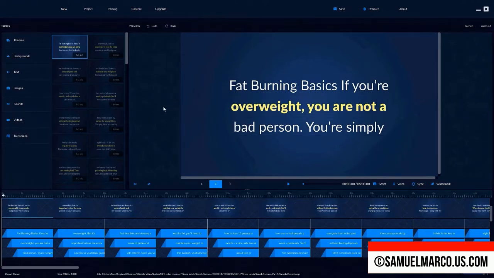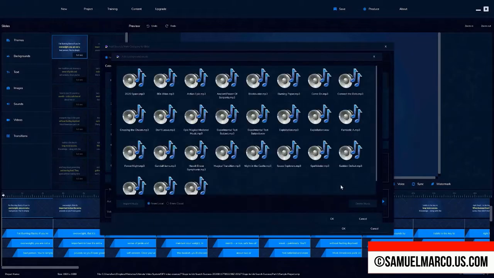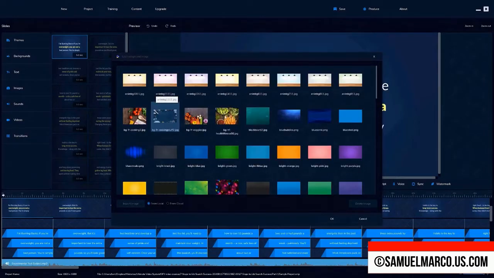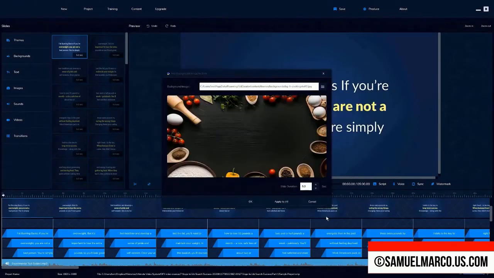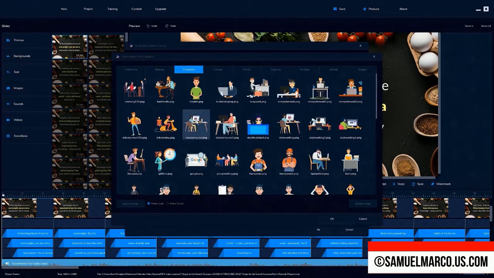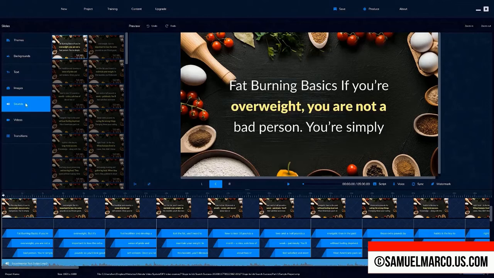Now you can customize the slides. Step number 2: customize. Go to Sounds and add a background music track on low volume. Add fade on entrance and exit. You can add more effects, change a theme, and select a different background. You can also upload your own images.